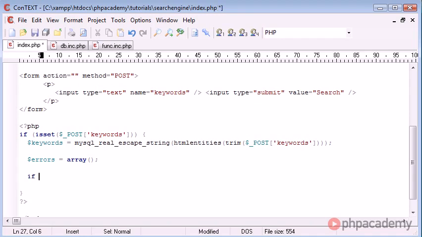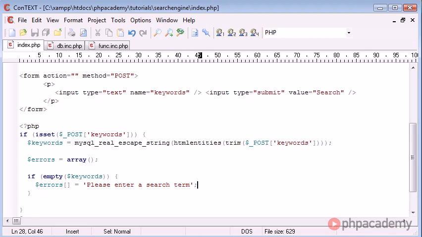So the first one, we create an if statement and a block. In here we're going to say empty and then in brackets keywords. This just means is this keywords value empty, so have they typed nothing. Then we want to say errors and then two brackets because we're appending values to this array, and we're going to say please enter a search term.